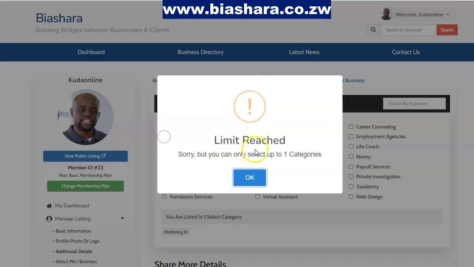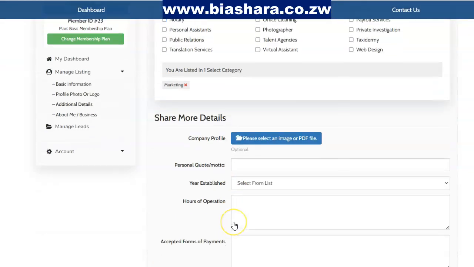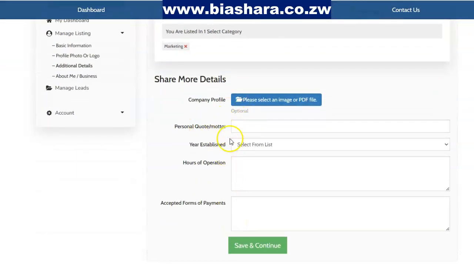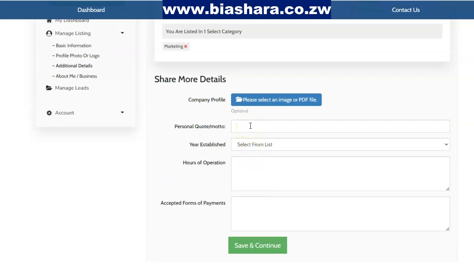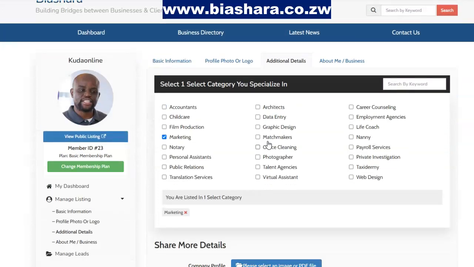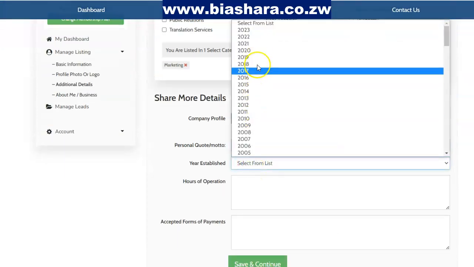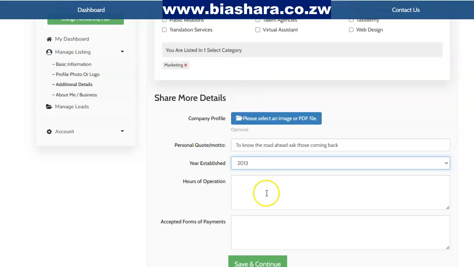And just because I'm on a free account, I'm only limited to selecting one of these categories. Then when you come here, you're going to notice that you can leave this blank if you want, or if you want this to appear on your page, you can enter it. So my motto is: to know the road ahead, ask those coming back. That's my motto. And then here, established in, I established this business in around 2013. Work hours online, I'll say 24/7.